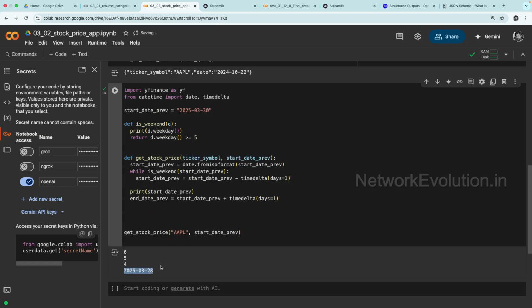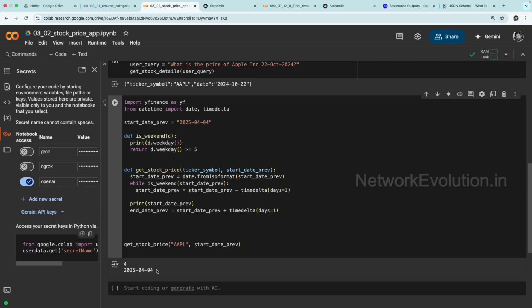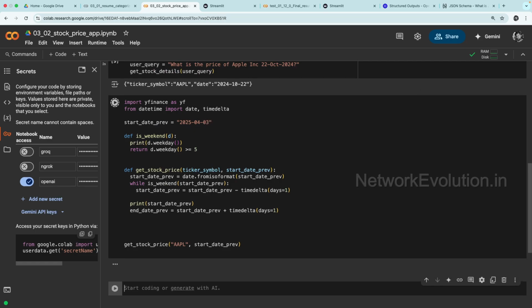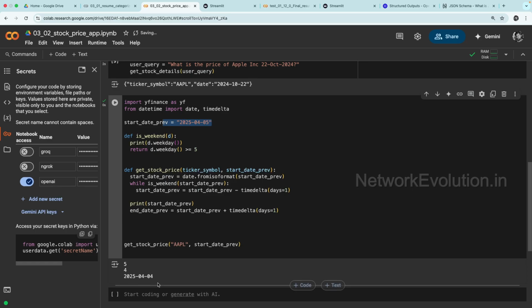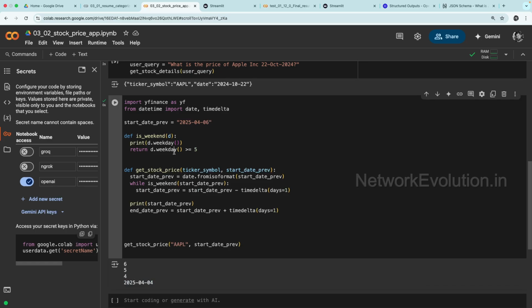So you can see here when we are giving Sunday, it is going through this while loop till it reaches the previous Friday. Now here I'll give April 4. So it is showing the same day. If I give April 3rd, it is the same, but if I give April 5th, it is Saturday, so it is finding the last Friday. And if I give April 6th, then also it is giving the previous Friday. These numbers are printing because it is going through this loop until this became false. I hope you understood the logic.